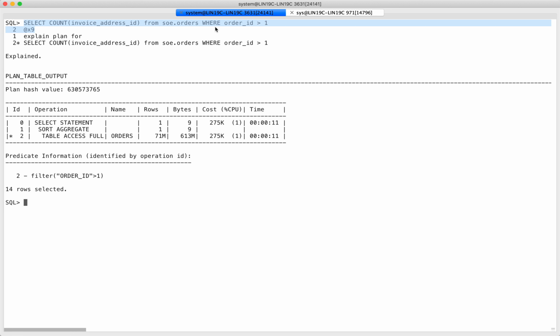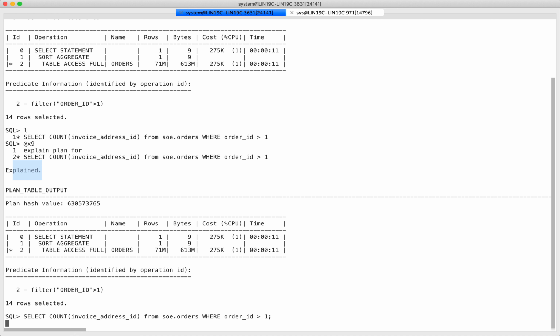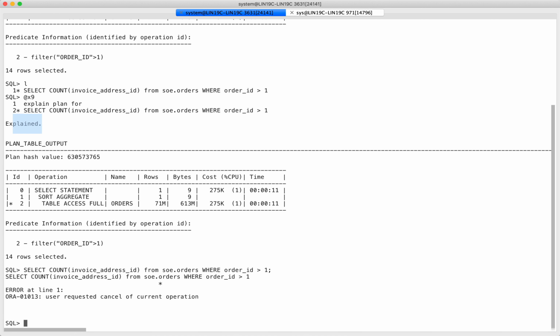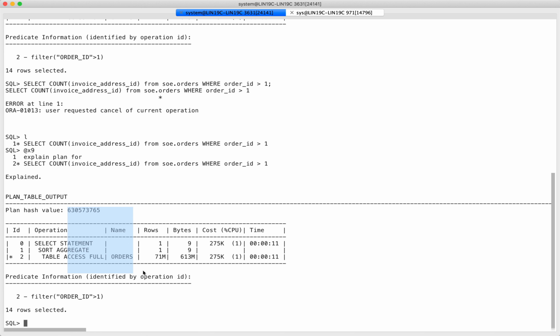It takes whatever query you have in the buffer and runs explain plan. You have to see that it actually explained it successfully, that there was no syntax error, because otherwise you would see the old, previous explain plan in there. Or you run the query, it seems to work but is kind of slow, and then you do x9, and this query is still in the buffer.